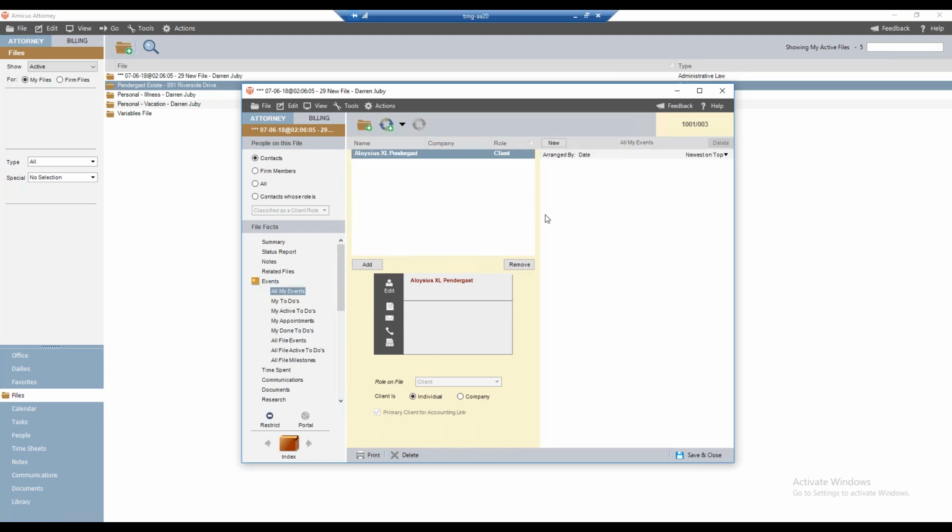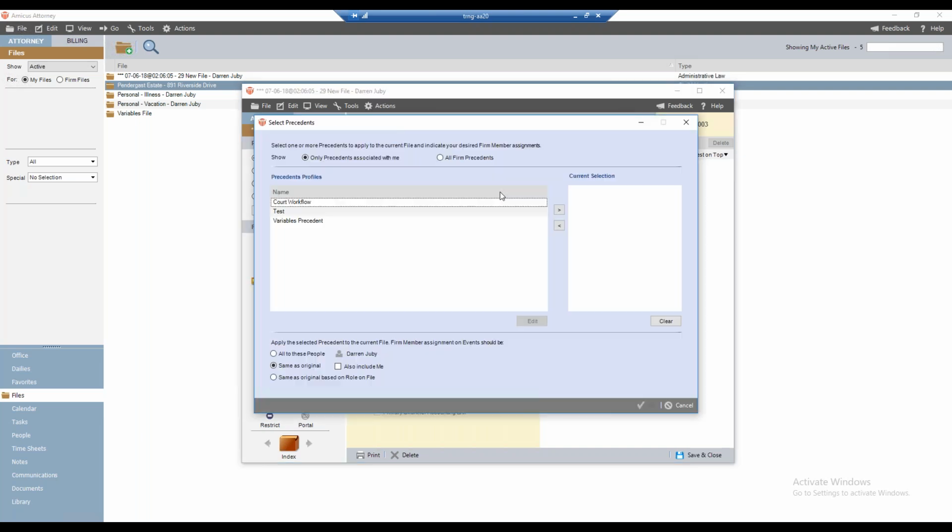I can go to the events, Brad. Notice I don't have anything currently here. I'm going to click on the Precedents button here, and I will select Use Precedent. As well, I could go to the Actions menu, hover over Precedent, and select Use. This is going to bring up our Precedents profile window.